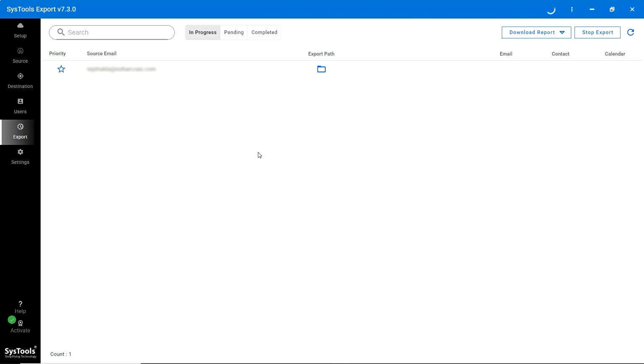The export process has now started. At the top, you'll see the In Progress section, which displays the user accounts currently being processed. Next to it is the Pending section, where you can see the users waiting in the queue. These users will be processed once the current batch is completed. This behavior is based on the concurrent user setting you configured earlier. The Complete section shows the users whose data has been successfully exported. The overall time required for this process will depend on the amount of data and your internet speed.